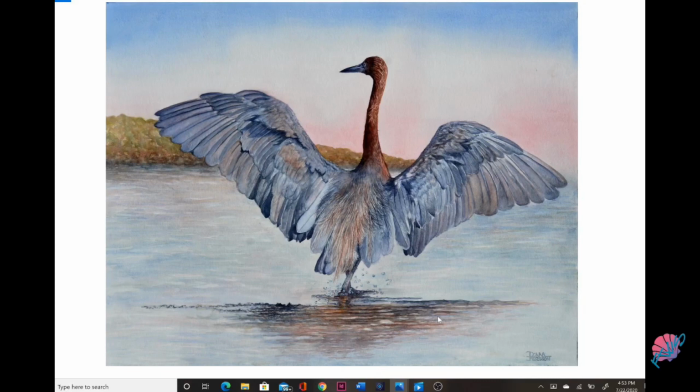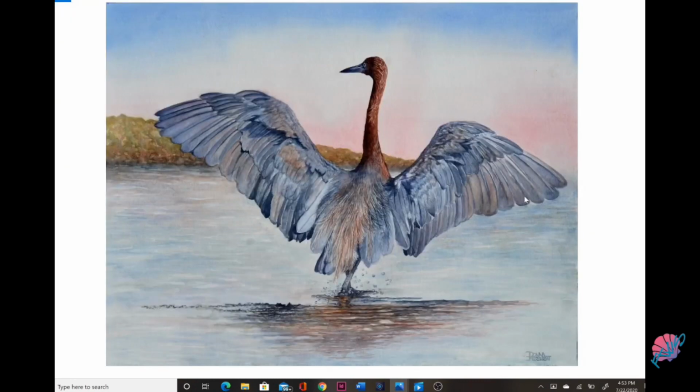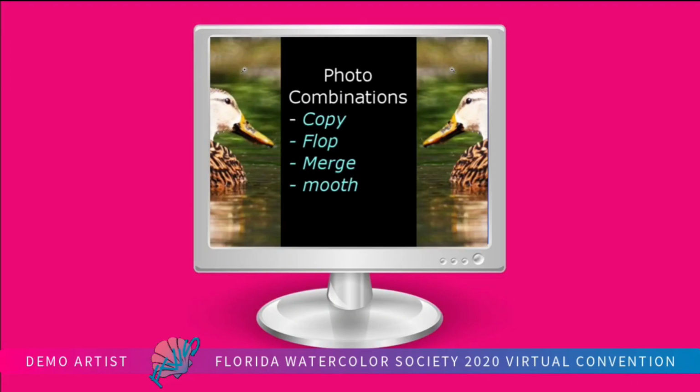And what I did do, since there was so much blue all around this bird and the bird itself was so much gray blue, I decided I needed to break that up when I went to paint it. So I created this atmosphere behind the bird that ended up working out really well, and had a successful painting out of that. Let's go to our next picture.